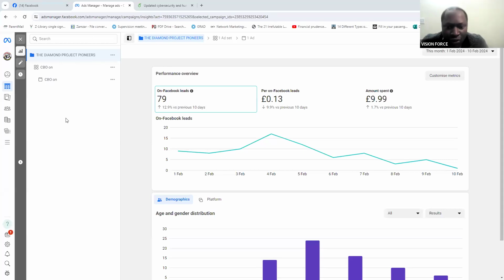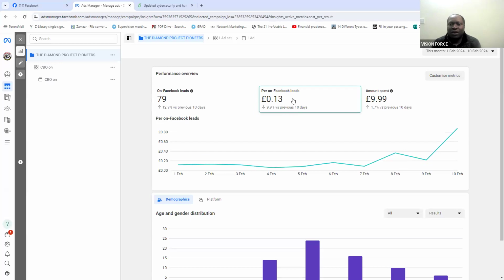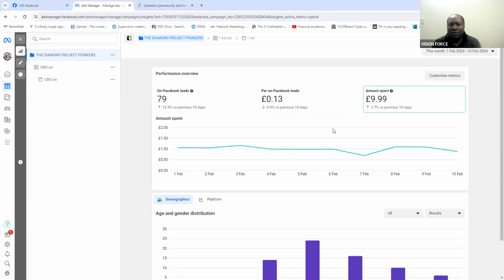All right, so ladies and gentlemen, I was saying this is the cost per each lead. This is the amount of money spent for each of those leads, and this is the amount spent in the period of this month, from the 1st of February to now. So I've spent 10 pounds. If you know how much that is in naira, calculate 10 pounds, multiply it, and you know exactly how much money has been spent from the 1st of February.